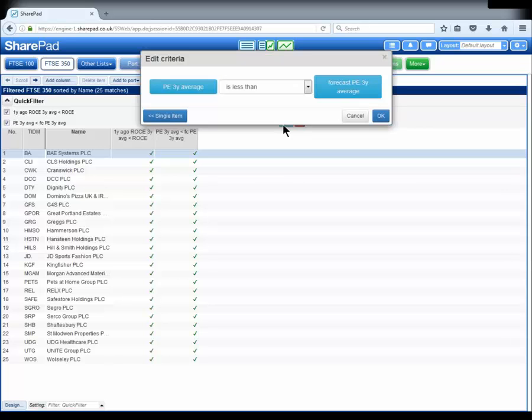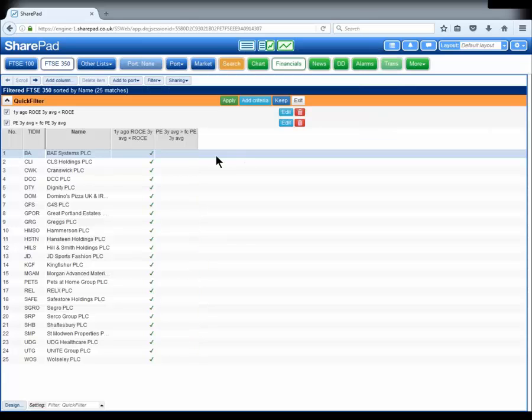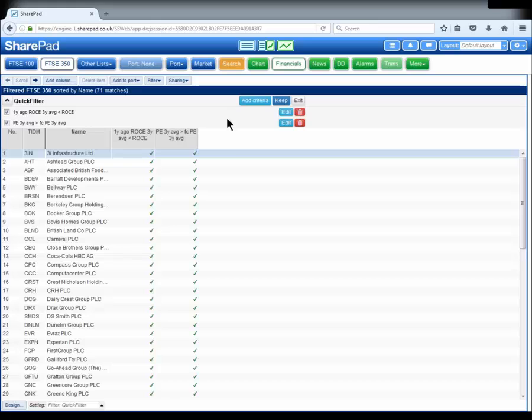So we click on edit, rather than is less than, we change it to is greater than, we click on OK. And now we've got our 3 year average is greater than our forecast PE, and we can click on apply. So if we ever notice that we have made a mistake on our criterion, we can always click on the edit button and adjust it as needed, but we have to remember to click on apply to correct the change.